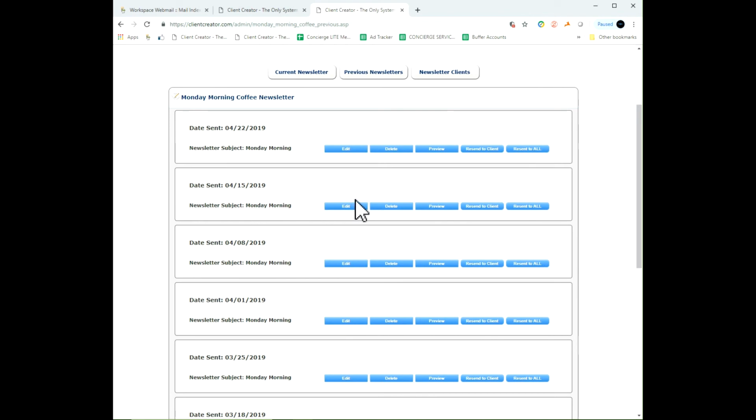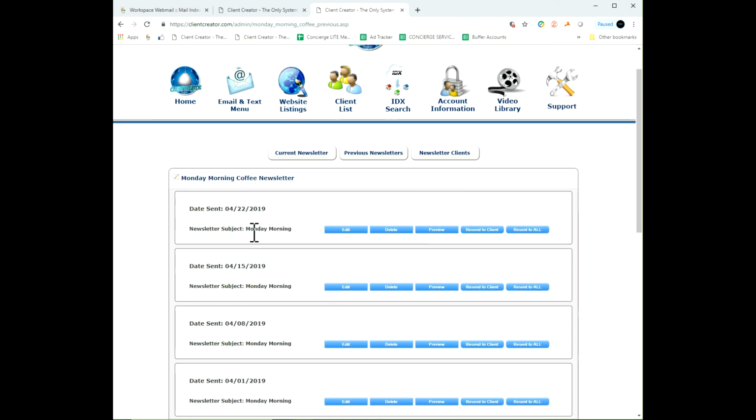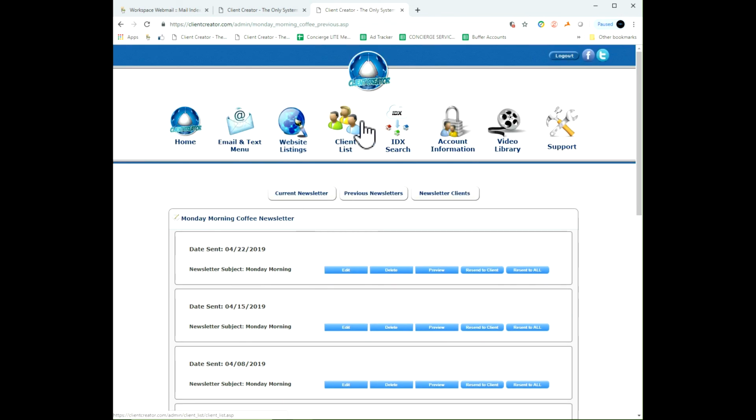But as you can see, you can resend to the client. You can resend to all for that newsletter manually if you wanted to get it out there again. But you can see 415, 408, 401, they're all sent out on Mondays. So these will be the letters and newsletters sent to your clients that are signed up for it through your client list.